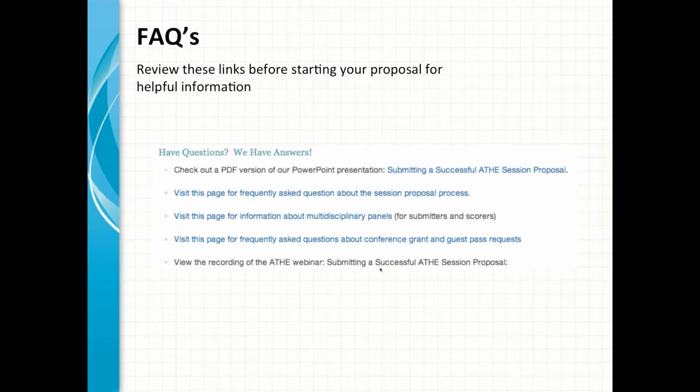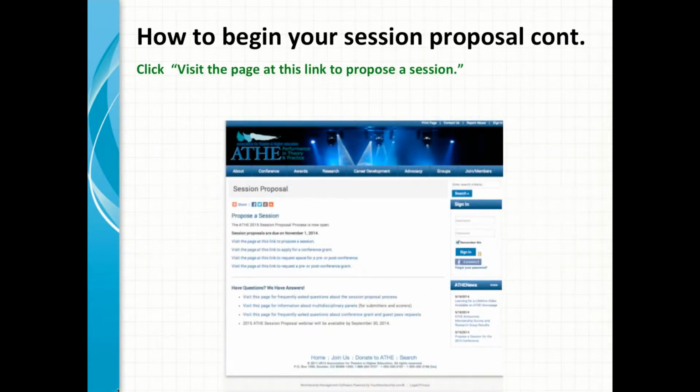Okay, and you can go on to the next slide, Sean. So it's a good idea to go ahead and review some of those resources before you start the session proposal process. And we'll talk a little bit more about the rest of those links later on, but we're going to go ahead and start with the session proposal form.